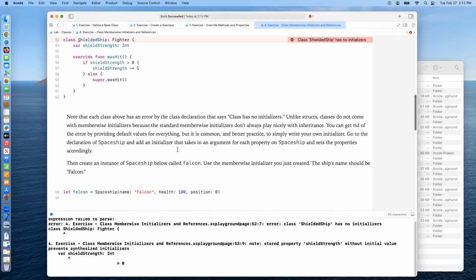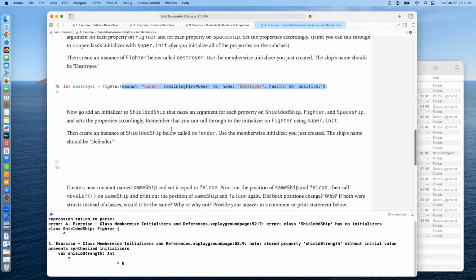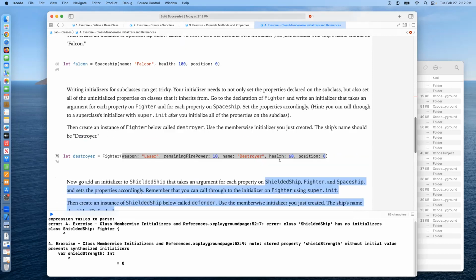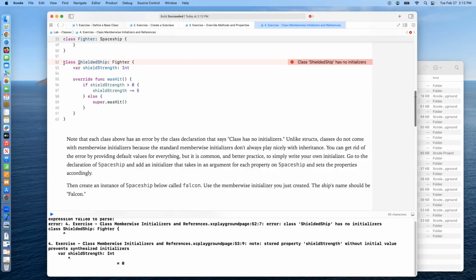Now we're going to go back to ShieldedShip and add an initializer there. It says it takes the argument for each property on ShieldedShip, Fighter, and Spaceship and sets the properties accordingly. And you can still use the super init feature. Then we will create an instance and try to create it. All right, so we're going to do all those steps at once. Ready? We're going to come back up here to ShieldedShip, and then we will create the initializer for that one, which is going to carry all the other stuff.